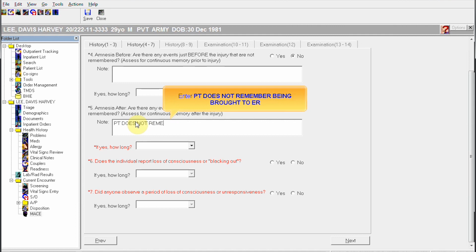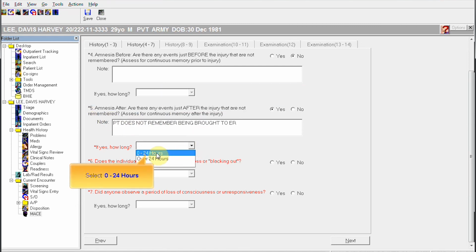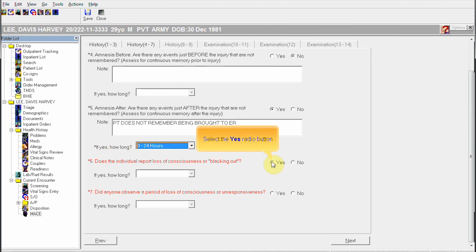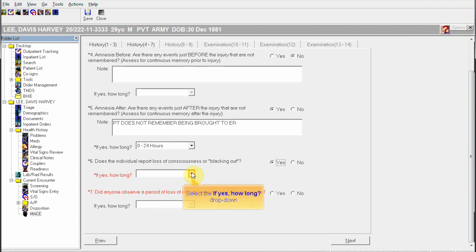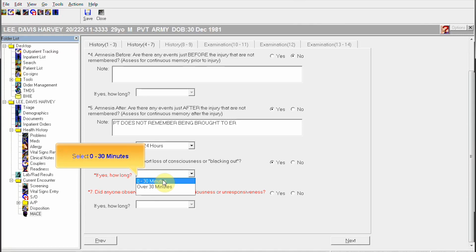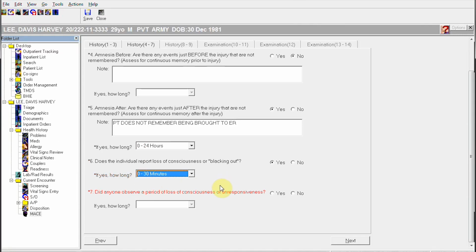The length of the amnesia needs to be documented. Select the If Yes, How Long drop-down. Select 0 to 24 hours from the list. Next, select the Yes radio button to indicate the patient reports a loss of consciousness or blacking out. The length of time again needs to be indicated. Select the If Yes, How Long drop-down and select 0 to 30 minutes from the list.